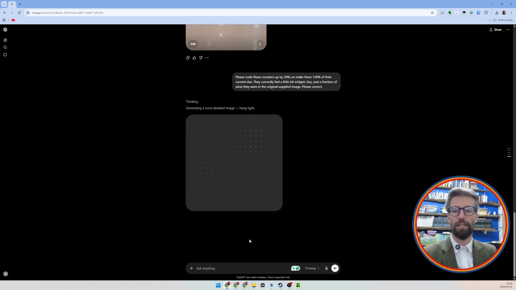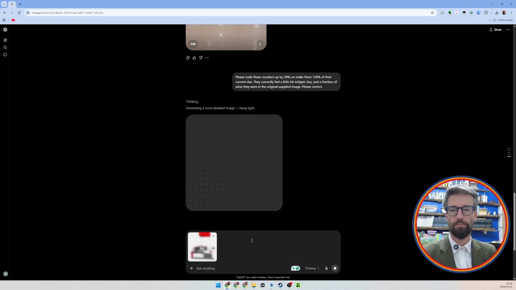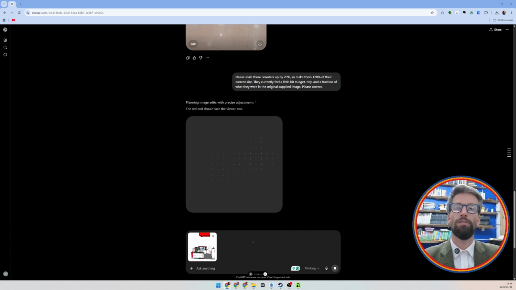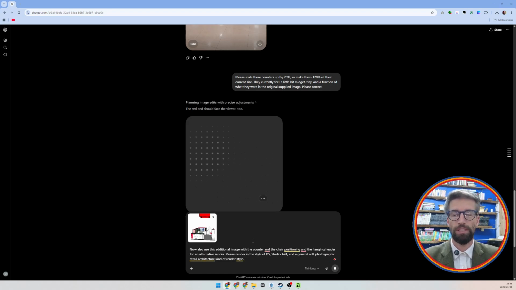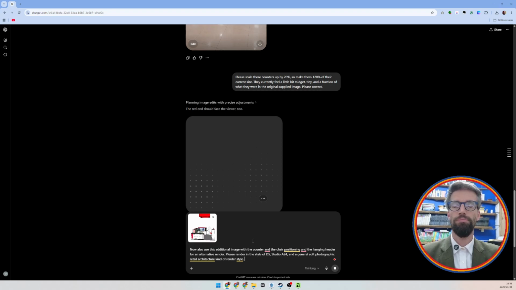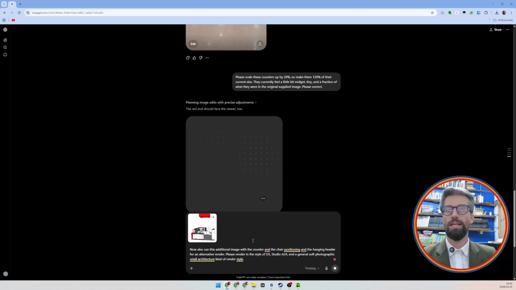Okay, let's see if it can correct that. And then we will say, now also use this additional image with the counter and the chair positioning and the hanging header for an alternative render. Please render in the style of D5, Studio A24, and a general soft photographic retail architecture kind of render style. And who knows if that as a prompt is a good enough prompt or a good prompt altogether. We shall see. Okay, still busy there on that side.